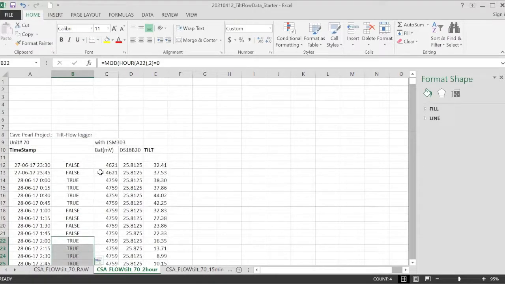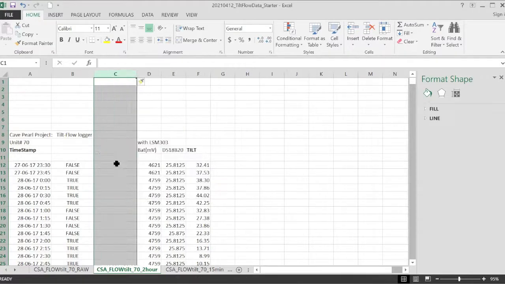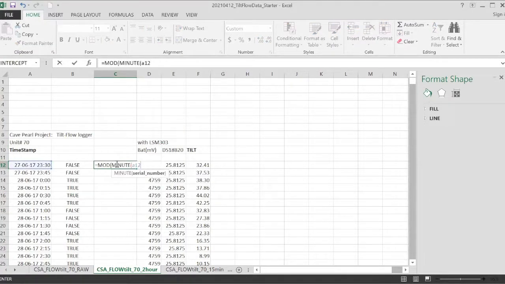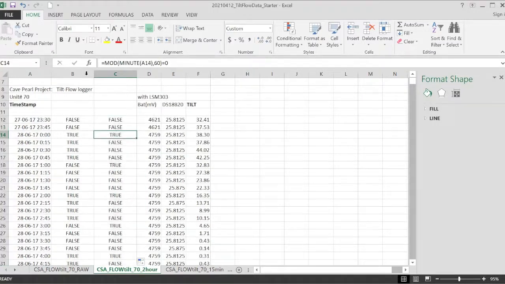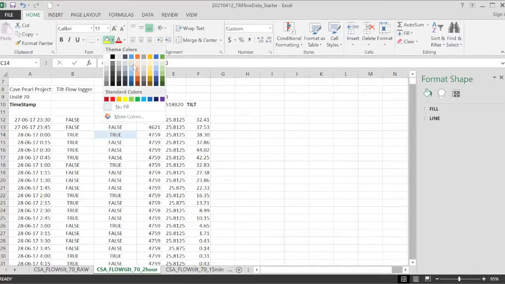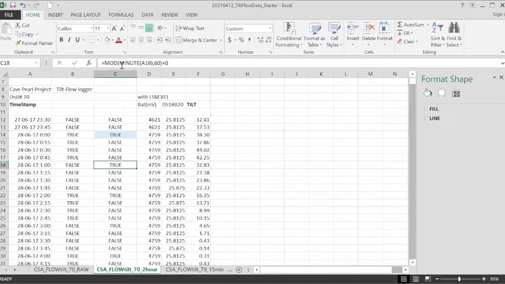So we're going to need another helper column to do our 2-hour subsampling. I'll just insert that here: equals mod minute, and we're going to divide that by 60 minutes, and that'll give us a hit on each hour, so equals 0. And if I copy that down, you can see that that's only true on the hour, which is exactly what we would expect.